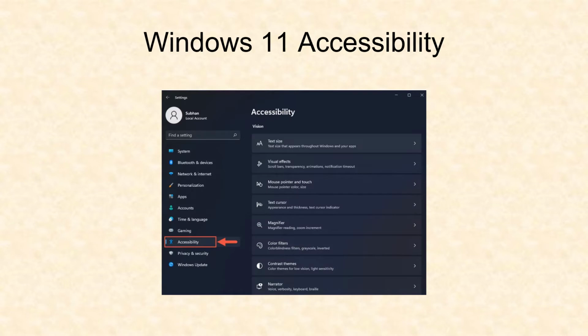Windows 11 offers all of the same accessibility features as modeled in Windows 10, plus a few really exciting new features. One thing that is different is the way that you access the accessibility area. You have to open up the accessibility app.